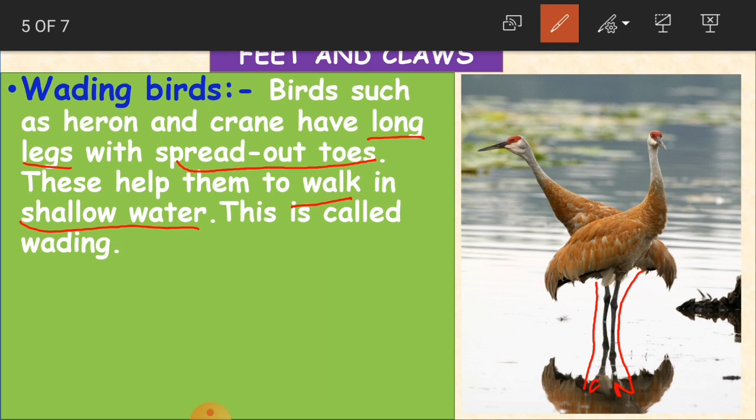Okay, and they are able to walk in this water with the help of their feet. And how are their legs and feet, children? So they have got their long legs. And how are their toes? They have spread out toes. Okay children, and as they can walk in this water, we call it wading.